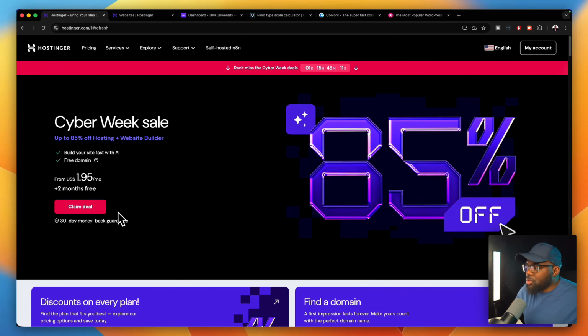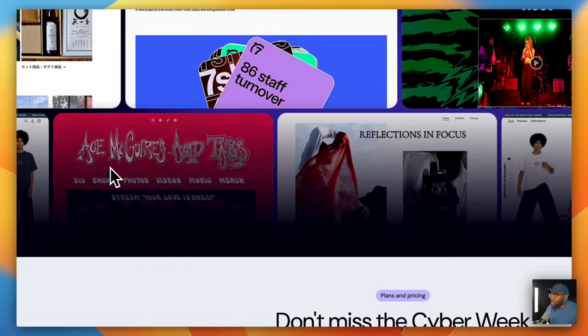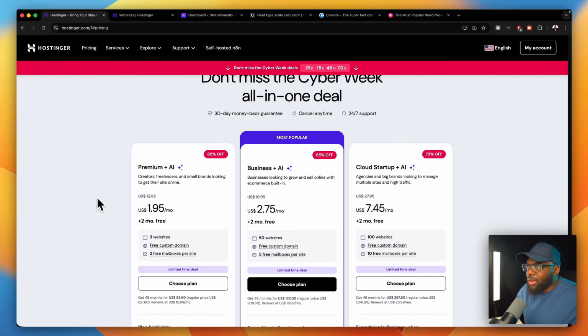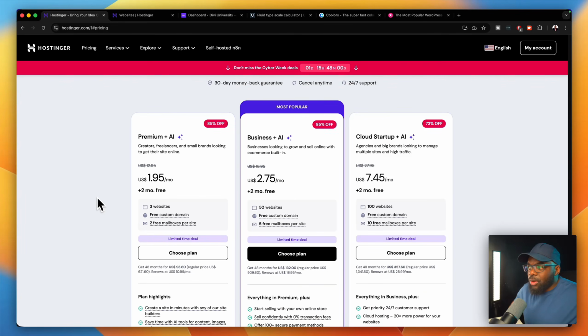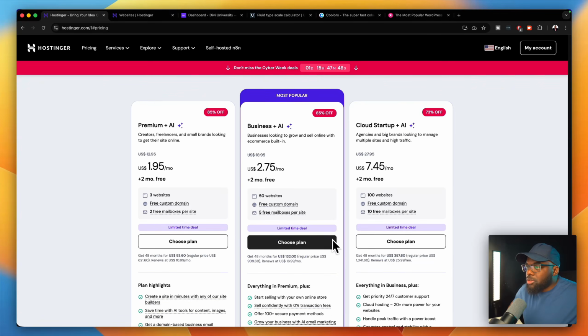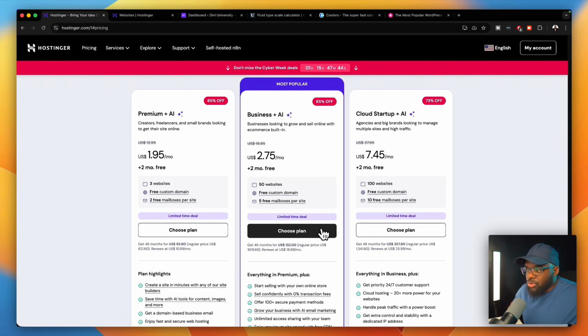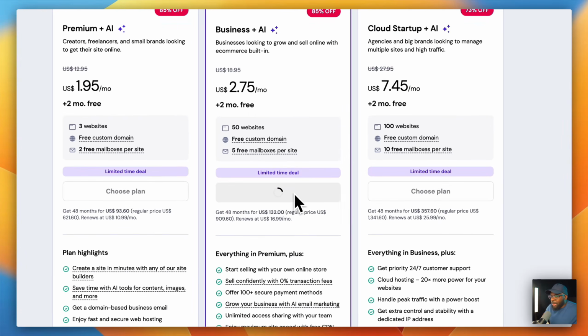All right, so what you need to do here is to claim the deal. So far, it's $195 per month and 2 months free. So I'm going to go in. And you can see here we have these 3 prices. The one that I highly recommend is the one in the middle here, which is $275 per month, and it gives you 50 websites. Now, the good thing about this as well is you also get a free domain name. You don't have to pay for your domain. So what you want to do, depending on what you choose, you just have to click here on choose plan.